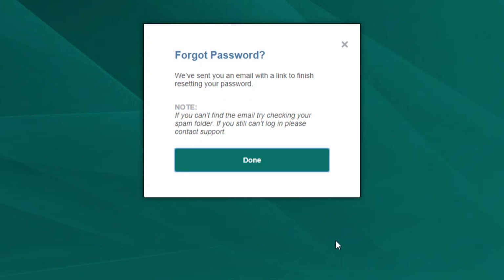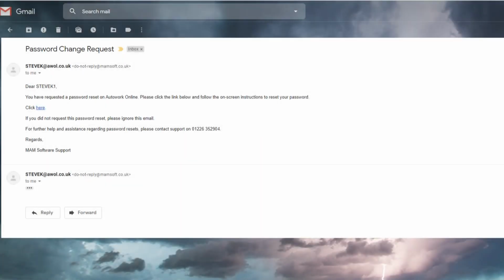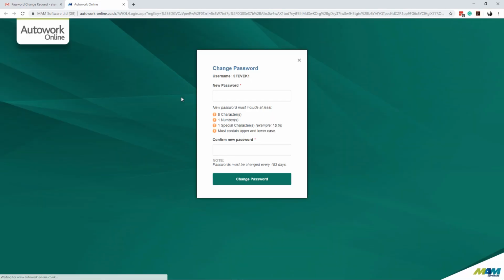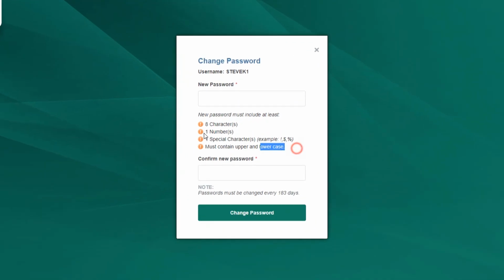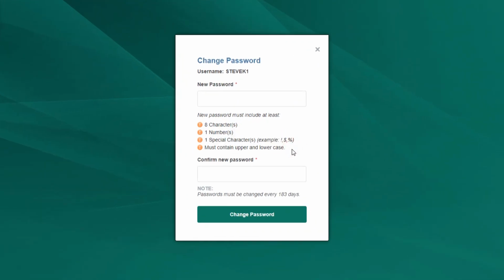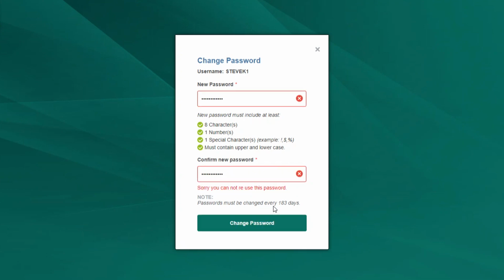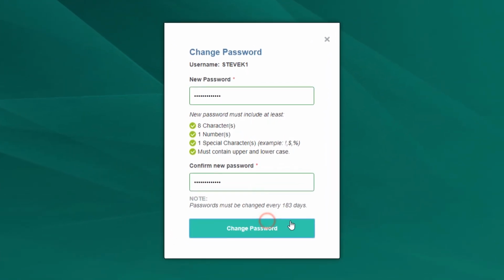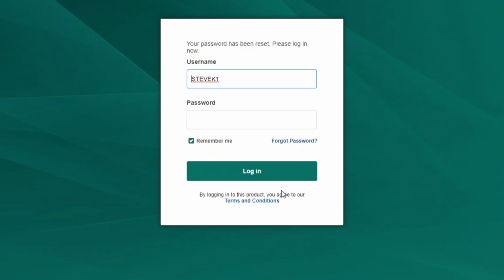Once you enter the email address or your username, you'll see this notification saying that an email has been sent. Once you have received the email, click on the link provided and follow the instructions to change your password. You can see that there are guidelines listed that help you create a more secure password. Type in your new password. Any password you've previously used, you won't be allowed to use again for a period of time. After you've changed your password, you'll be asked to log in again.